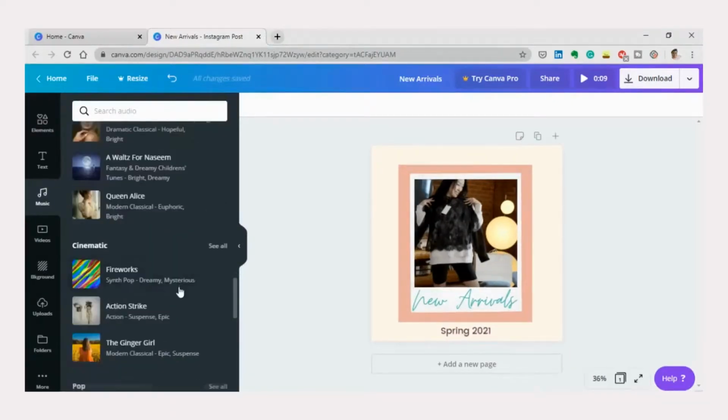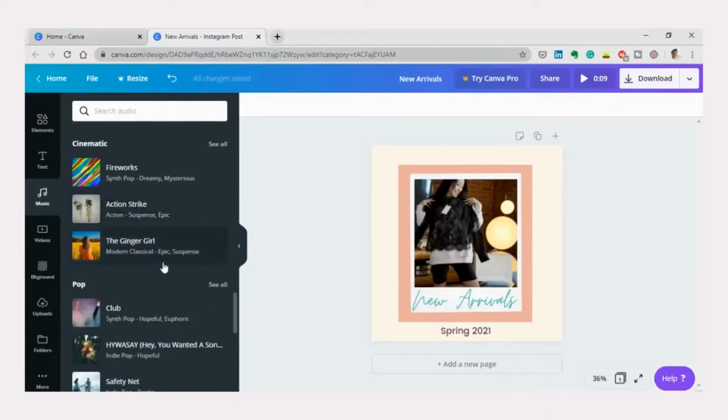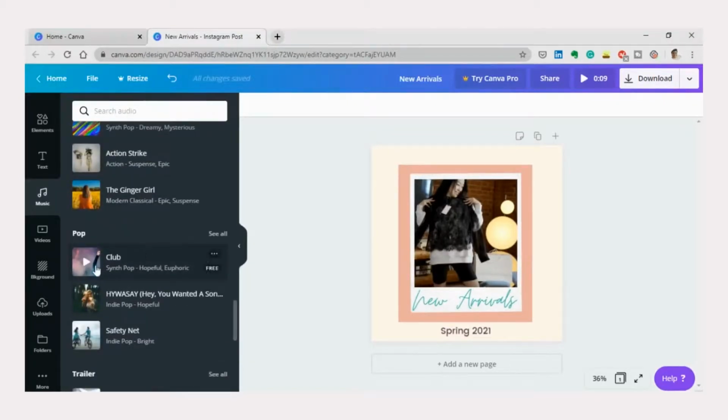All right, cool. So we're going with, why do they have some called Ginger Girl? Pop. Right. So you have the option to preview, which actually woke up my neighbor's dogs that you're hearing in the background. So pop, you get a chance to preview, and if I like it, you select it.